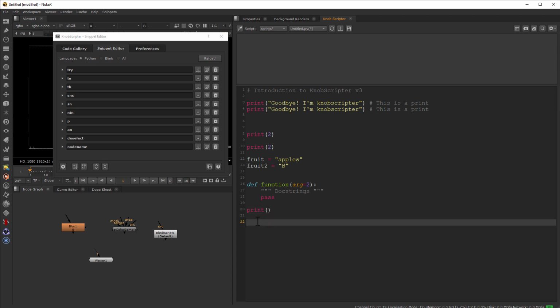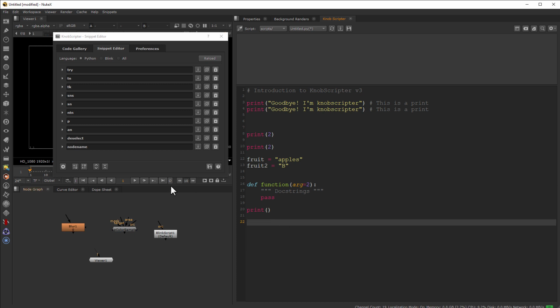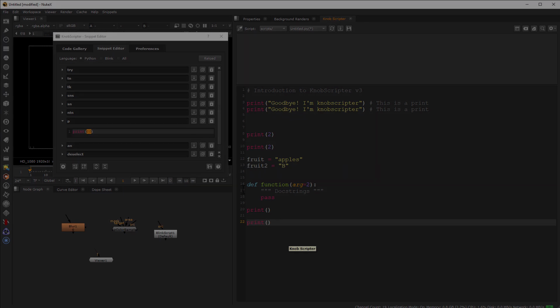One I'm using all the time is the tn for nuke.thisNode, tk for nuke.thisKnob, deselect to deselect nodes, for example, and you can create like your own custom things. You can see that for deselect it already selected this part, so you can substitute it. That's also something that's well documented on the guide, so I won't cover it too much into detail. But basically you can, for example, in the print with this $$ sign, that's where the cursor will appear. So I'll just do p, and that will create the cursor there, basically.